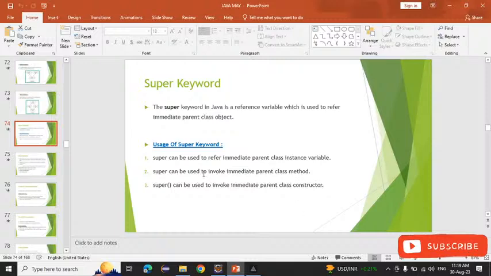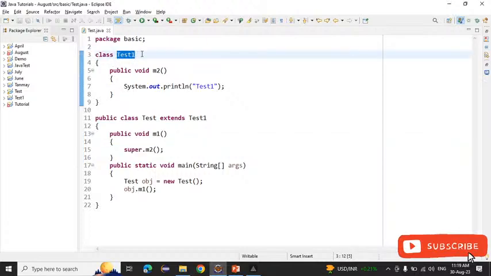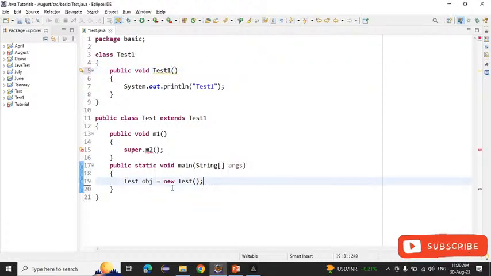After that, another one is that super with parentheses can be used to invoke the immediate parent class constructor. So now what do we need to do? We have to create the constructor. So how will we create a constructor? Super, right? This constructor, no? If I want to make this a constructor also, now both are constructors, no?